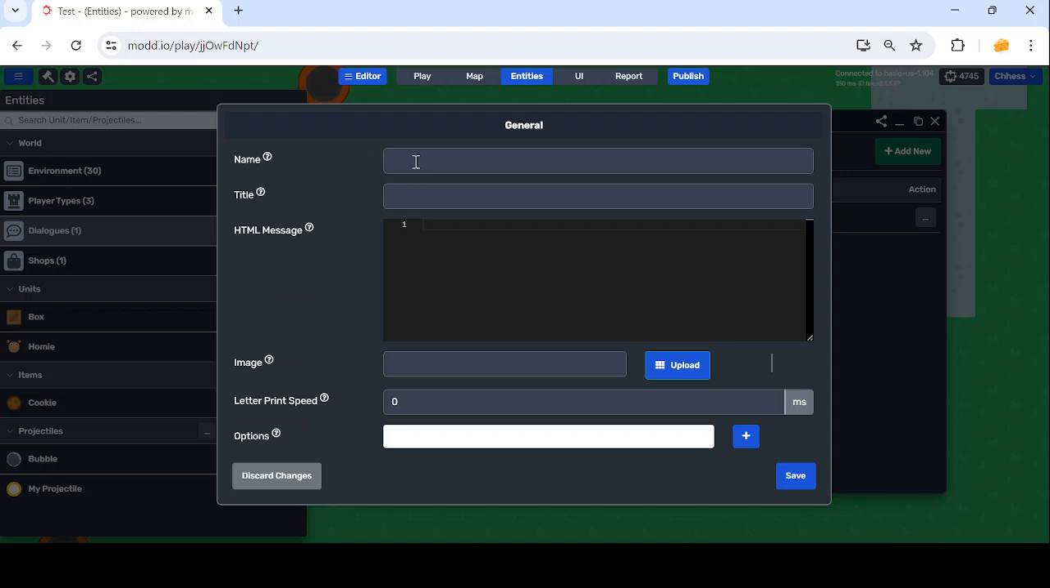So let's give this a name to the dialogue. We can call it my dialogue, and we can give this dialogue a title. So this is the title of the dialogue in the code, and this is in the players. So we can just say welcome. So that's what the users will see. And then you could just say welcome to this test game for my YouTube tutorial. And I'll just put a little apostrophe thing.